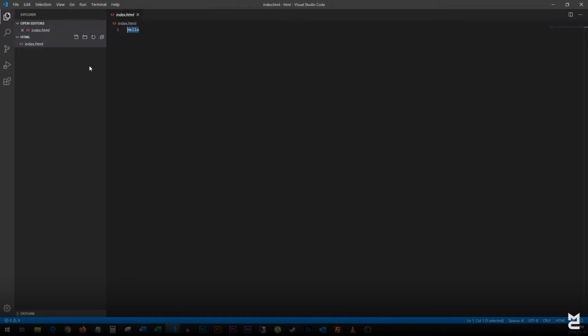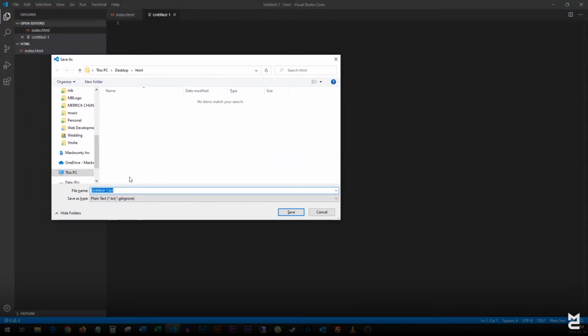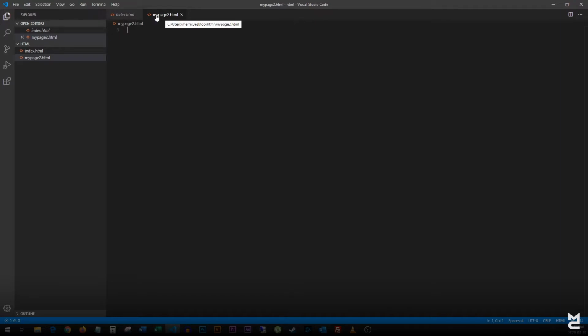Now, there's a few ways that we can create new HTML files. Like I was saying earlier, developers don't just create a notepad file and then rename it to HTML. Usually they'll just create it from their code editor. So the two ways we can do it are we can hit File and New File, and then it's automatically going to give us a new tab with basically a blank file that's unsaved. So we can just do Control S, and that will open up the save window, and then we can call it mypage2.html. And that's our second HTML file, and it created it inside that same folder.